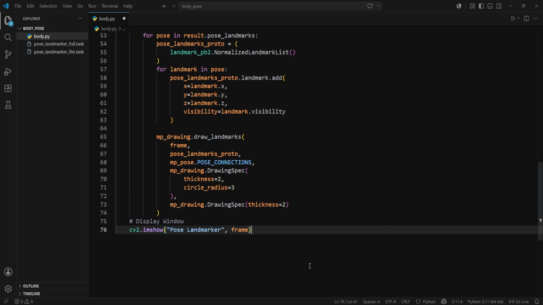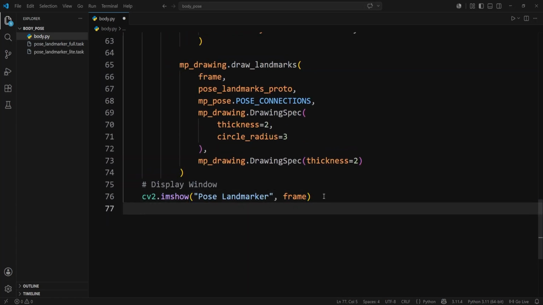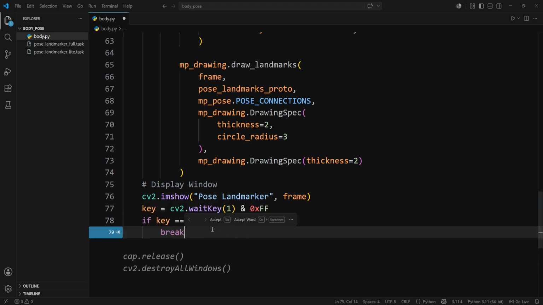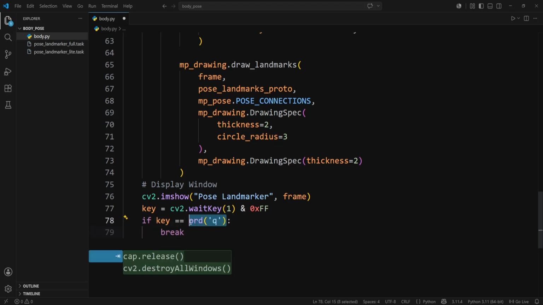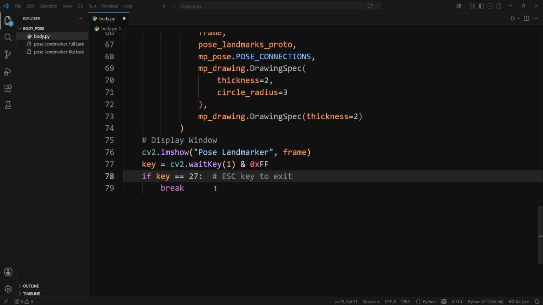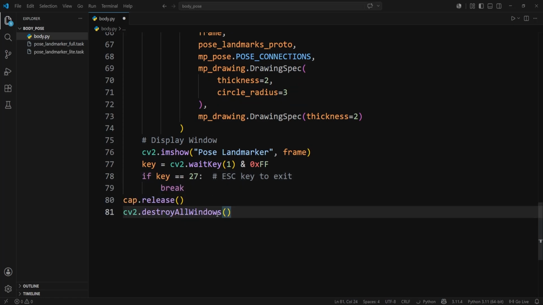After that, I'm going to run the waitKey method. So here I'm going to type cv2.waitKey. I'm going to wait for 1 millisecond, and I'm going to set an if condition. If we press Q on our keyboard, then I want to break the loop. Otherwise, if you want to quit the program by pressing the escape key, for that you can type 27, the escape key code. And then comes the cleanup part. So outside the while loop, I'm going to release the capture. Also, I'm going to destroy all the windows, and I'm going to save this file.